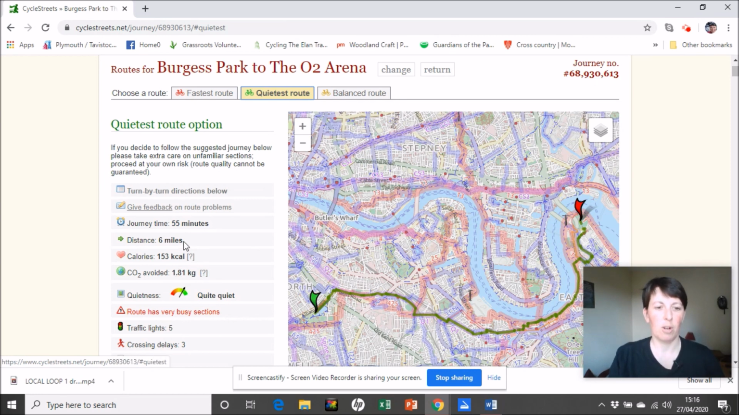Because it's a longer journey. And now you can see here, it's quite quiet, it says here. So that's probably a good option. Let's just see if we click on the fastest route up the top, how much time it's going to save us. It's not going to save us that much time to take the fastest route, which again, if you remember, is going to be busier.